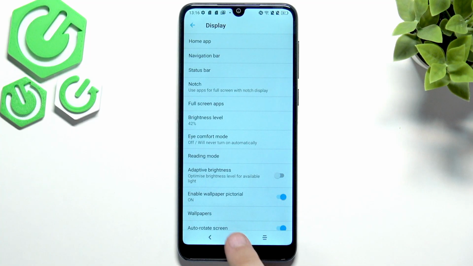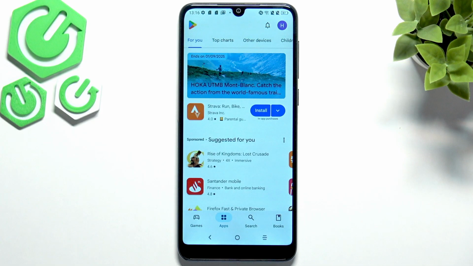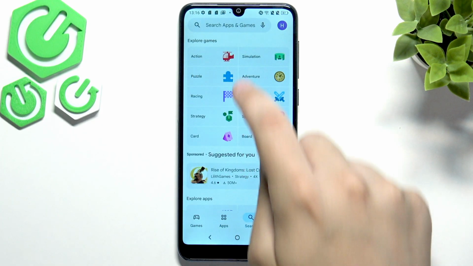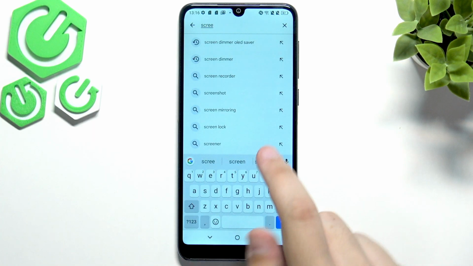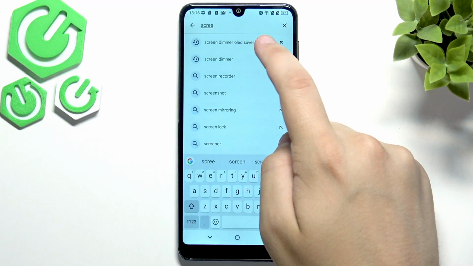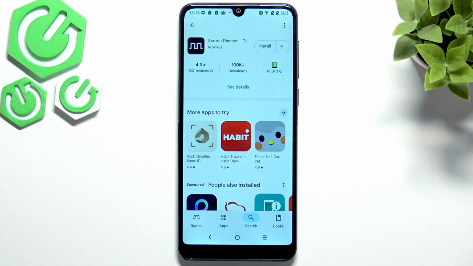Now we're gonna move on and go over to the Play Store. Here we're gonna download an app that is gonna save our screen. So let's go over, search for screen dimmer, and then OLED saver. So this is the app right here. It's available for almost every device, including this one.